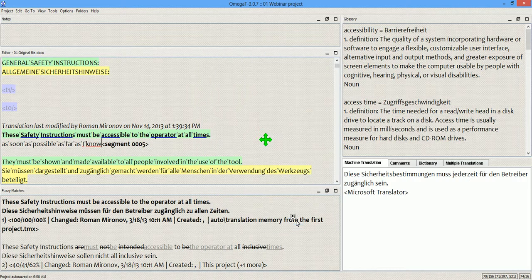I press OK, and now as soon as I type IMHO in OmegaT, I can call the autocompleter by pressing Control plus Space, and of course press Enter to type my phrase.